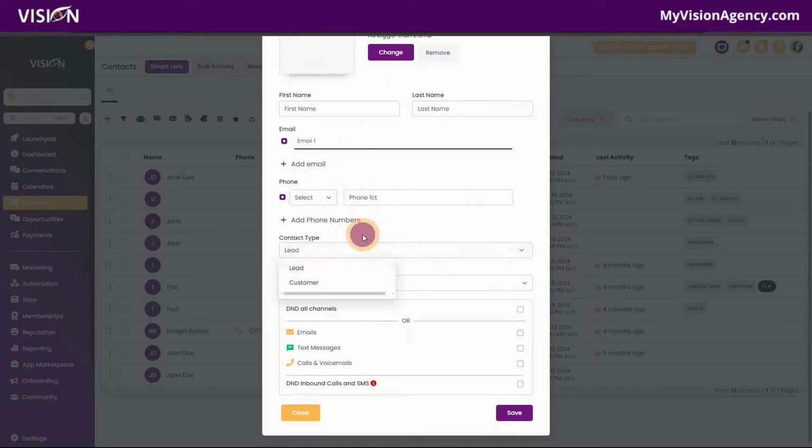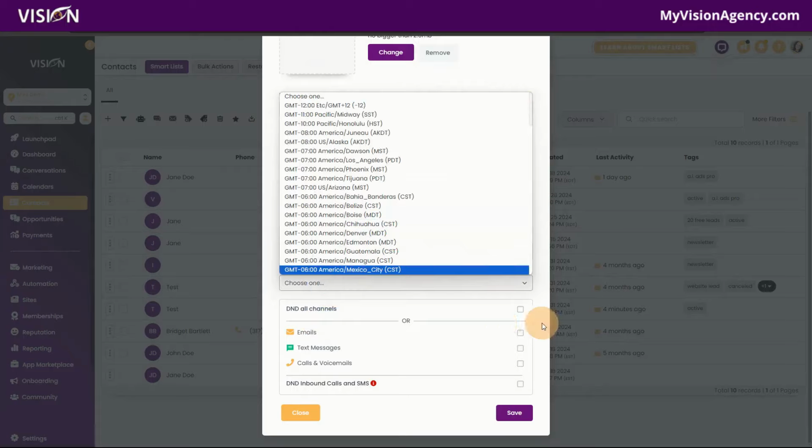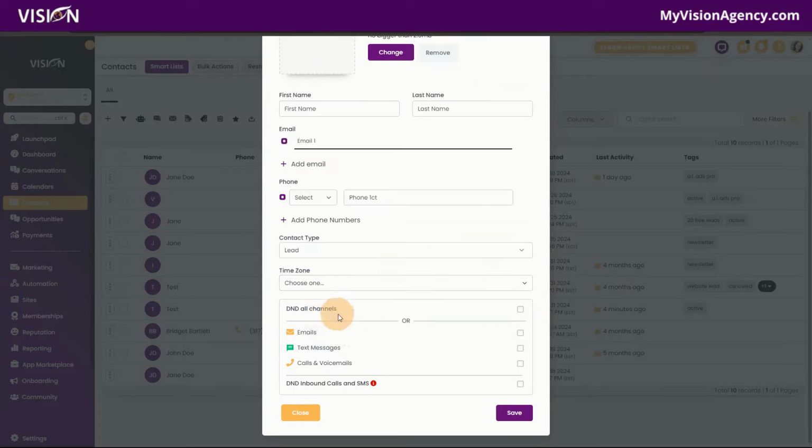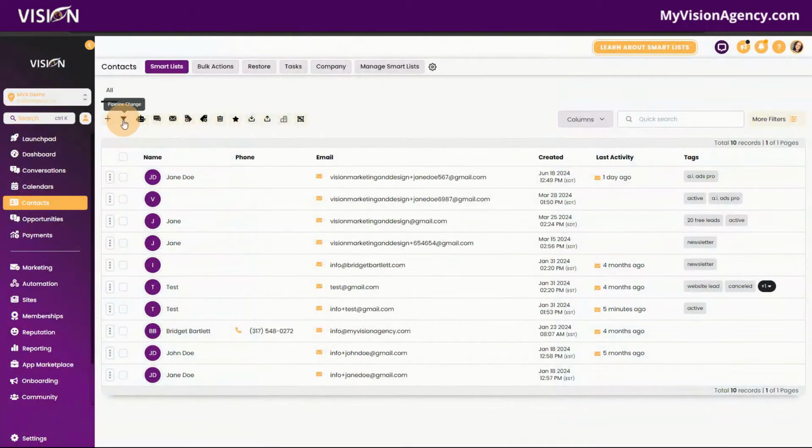Also, you can choose if this is a lead or a customer, the time zone here, and then you could choose whether you want to mark them all as DND, or maybe you want to only allow text messages and not phone calls. Then you could leave the emails unchecked there. Okay, so you have some options if you want to manually add the contact.